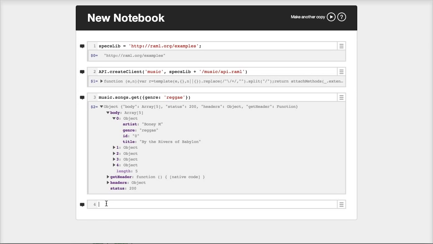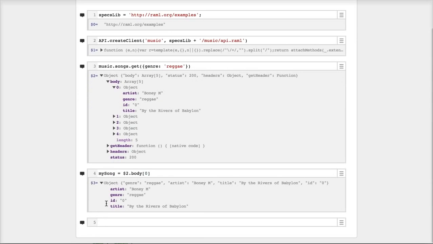So I'm going to set a variable here called mySong. And I'm going to refer back. I can make an API call again, or I can just refer back to the previous result, $2.body, and I'll grab the first one. All right, so now I've got a variable. It's holding the song that I want. And let's go ahead and post this to a social network.